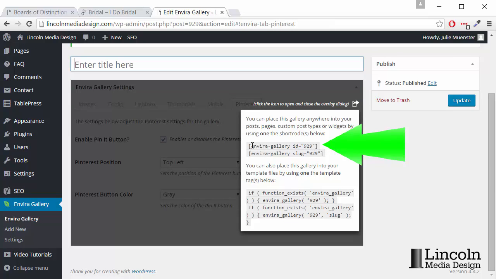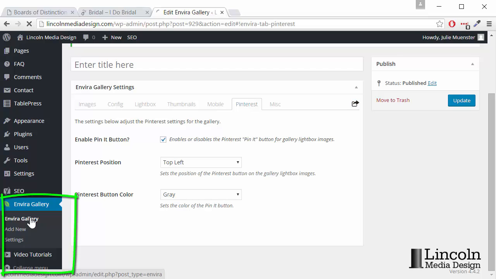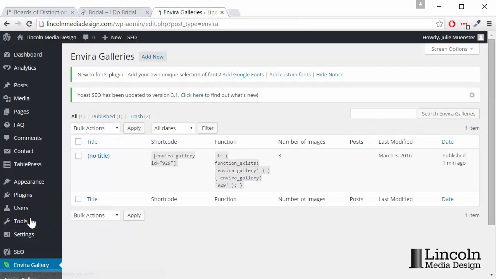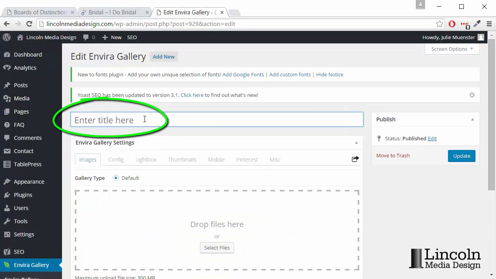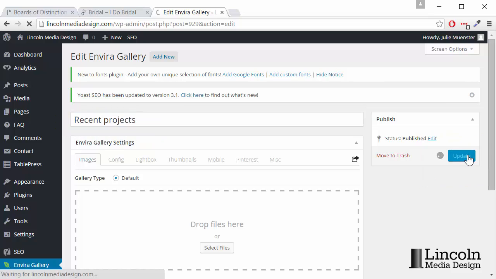We can cut and paste this short code here, or we can click out of here. So if we go to our Envira Gallery, oops, I forgot to put a title on it. So I'll do an edit. Put the title up here, Recent Projects. Update again, and I'm good.